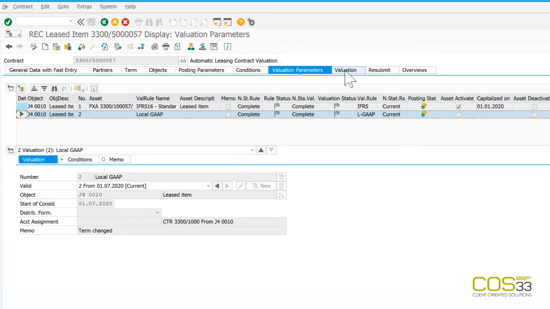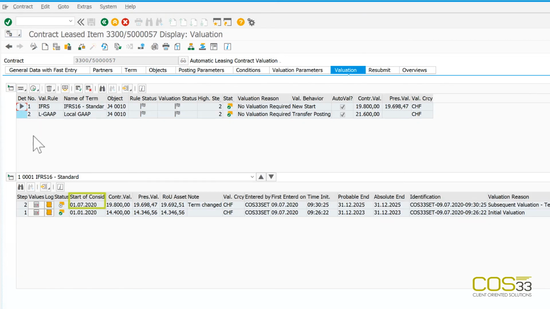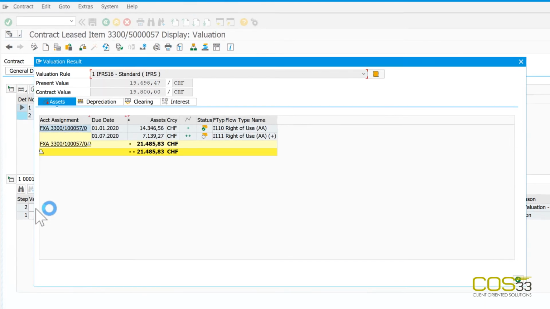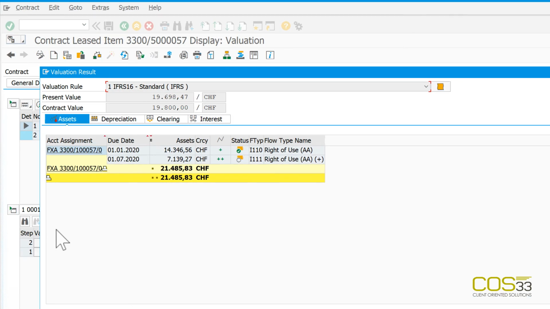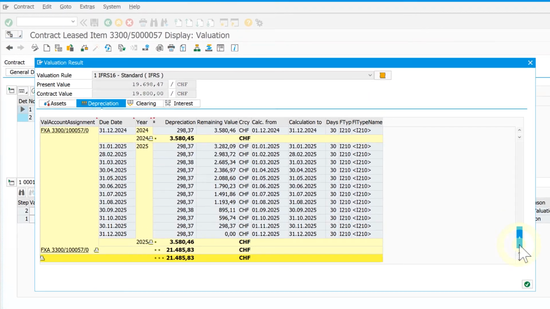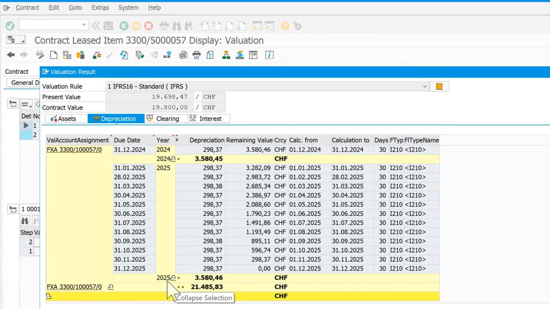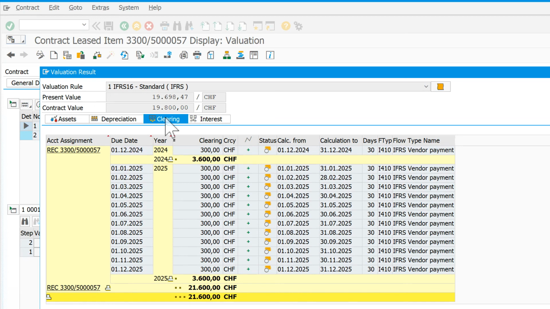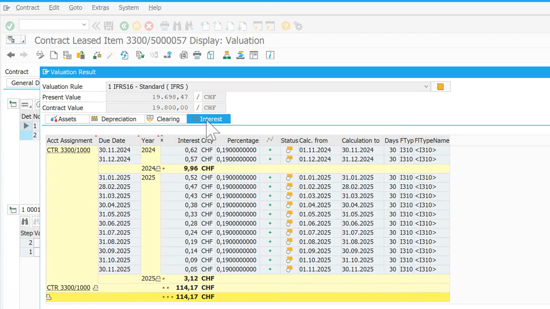At this point, let us check the result of the Valuation tab again. Excellent! We get a new entry with the start of consideration dated the 1st of July, and in the calculated values, we can see the new asset value, the new depreciation, the new clearing, and the new interest at the end of 2025.